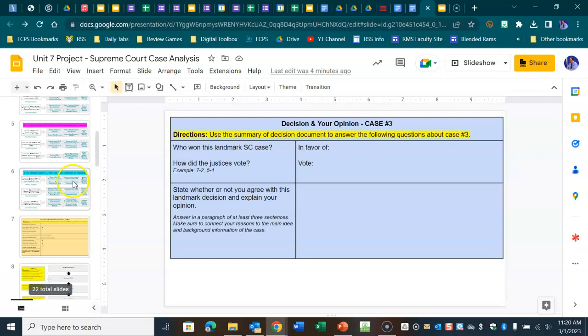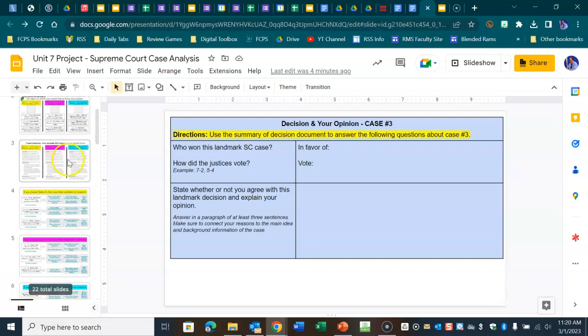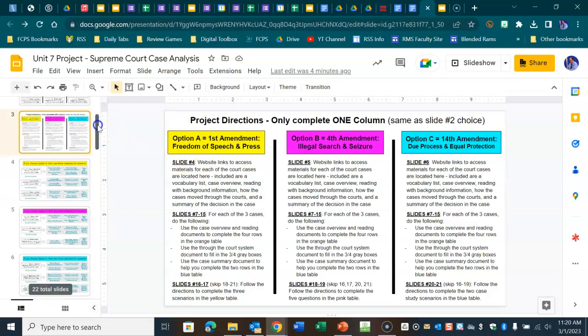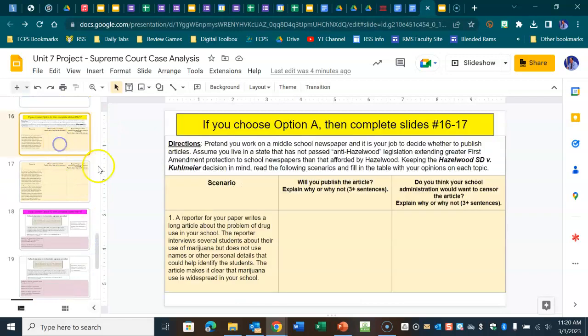Okay? So then when you get to slide 16 through 21, you're not going to do all those. If you're doing option A, which is the First Amendment, freedom of speech and press, you're only going to do slides 16 and 17. And it tells you exactly what to do here. The directions for this part say, pretend you work on a middle school newspaper and it is your job to decide whether to publish articles, and so on. Okay? It tells you exactly what to do, and I'll have a video for this as well. Just do exactly what it says in these yellow boxes.